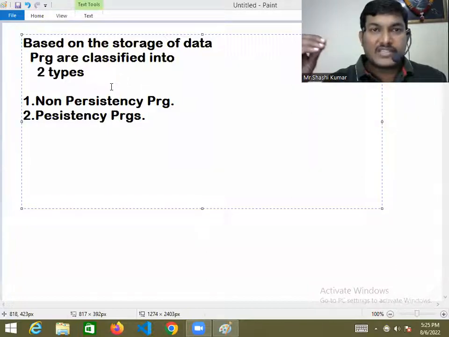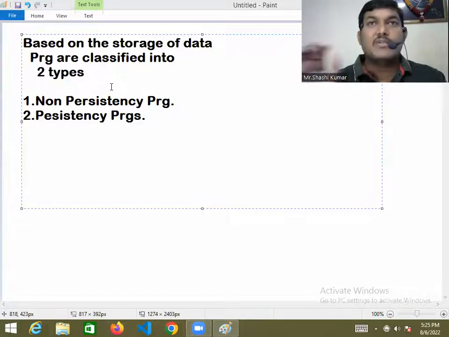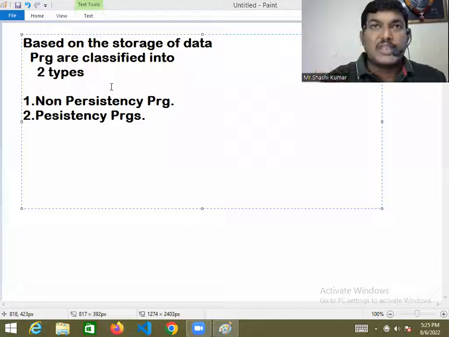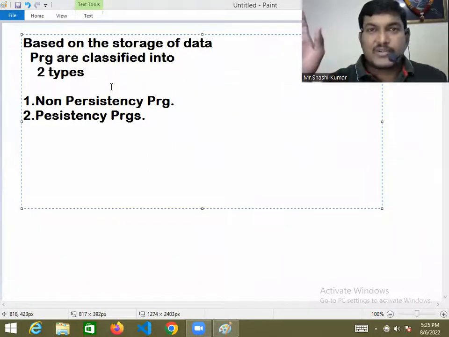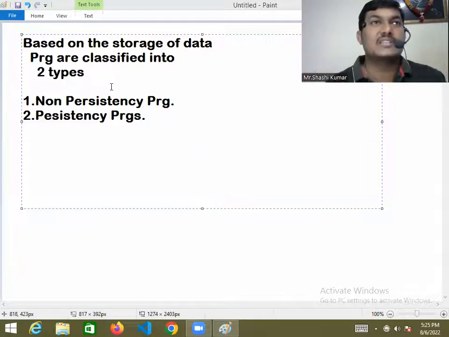Once the program has completed its execution, whatever inputs were given by you and whatever outputs were received by you will be discarded. This type of program is called a non-persistency program.